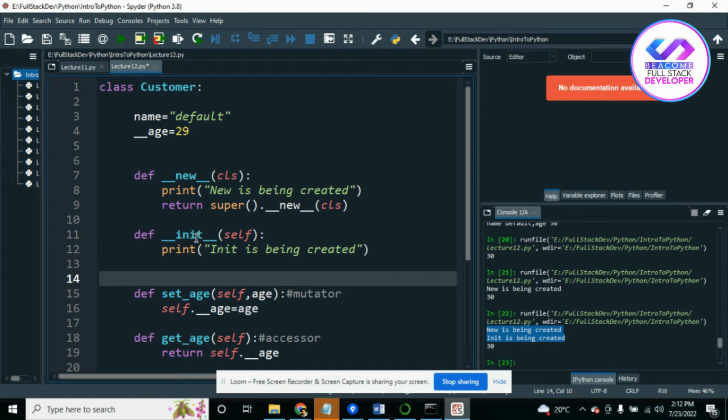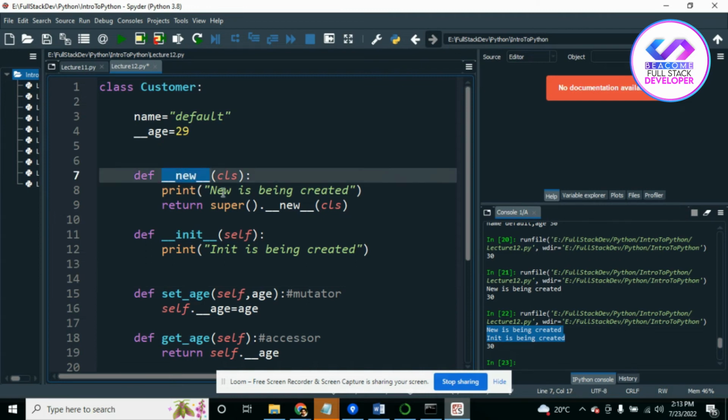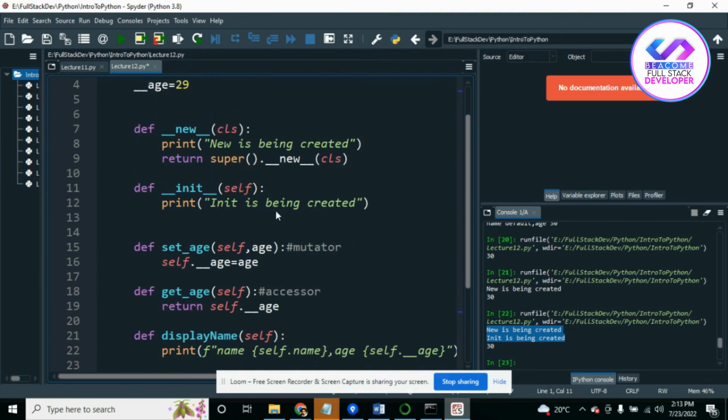The new means to create a new instance of an object. It creates the new instance of this object. And what is the meaning of init? The init initializes the value or the state of the current class or current object. This will initialize the state of the current object, and new is for creating the temporary object, or for creating the empty object.